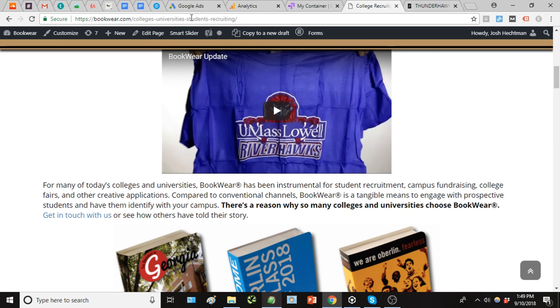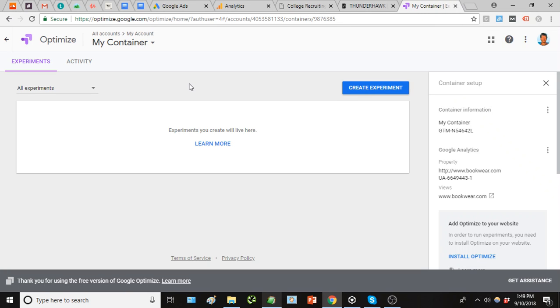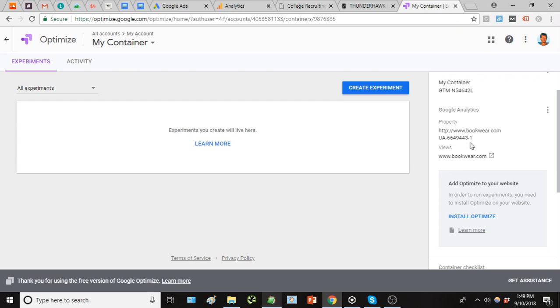So we'll close out of that. I wanted to show you Google Optimize, which is sort of a handy tool if you want to create experiments. We don't have any of those set up right now, but essentially it's pretty easy to set up, and you can sync it with your Google Analytics, which it will show up in the Google Analytics dashboard.